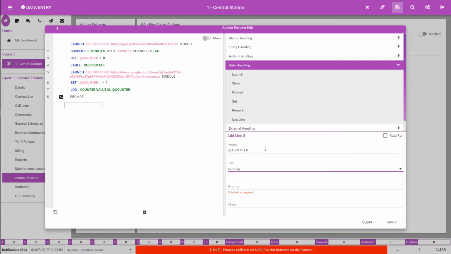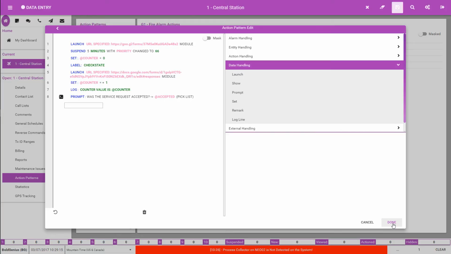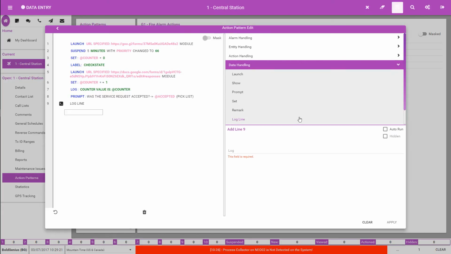Then we want to assign it 2 values, yes and no. So we pick the type of list and then enter the question we want the operator to read. These values are separated by a vertical pipe. This is found just above the Enter key on most North American keyboards. We want these values to be logged to activity, so we need to insert that data into the activity log through a log action. That is underneath the data handling section.